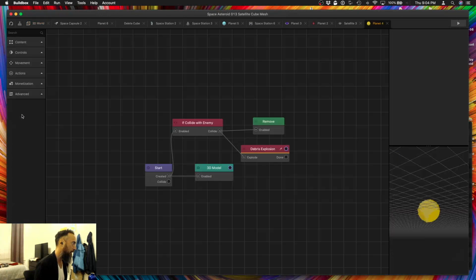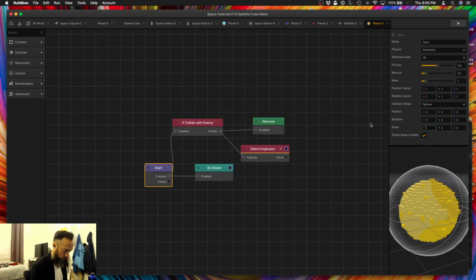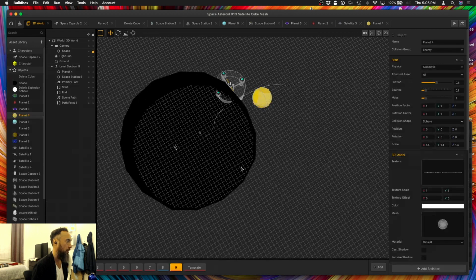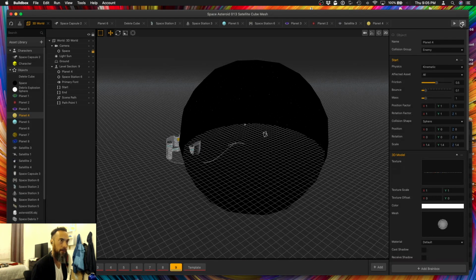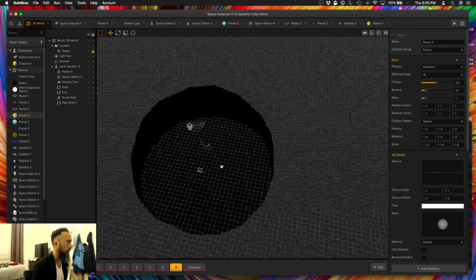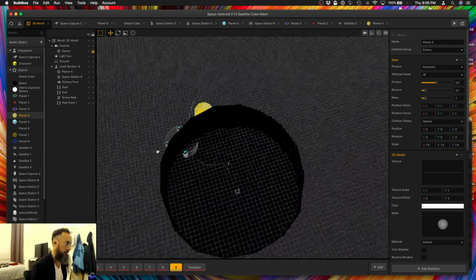Let's check out the collision on this one. So 1.5 maybe, 1.3, 1.4. Do the same for here, and we're good to go. Let's take a look at it. Oh, gonna collide. Nope. So we don't even see the sun planet, which is not cool.